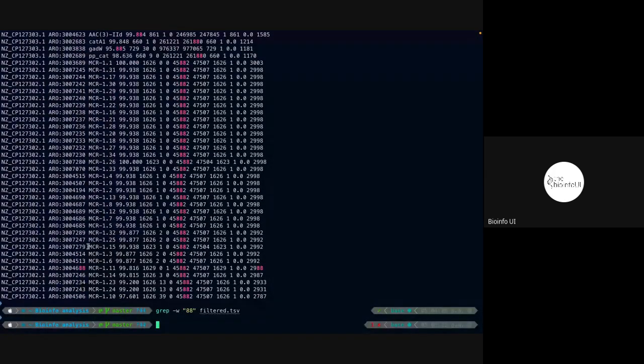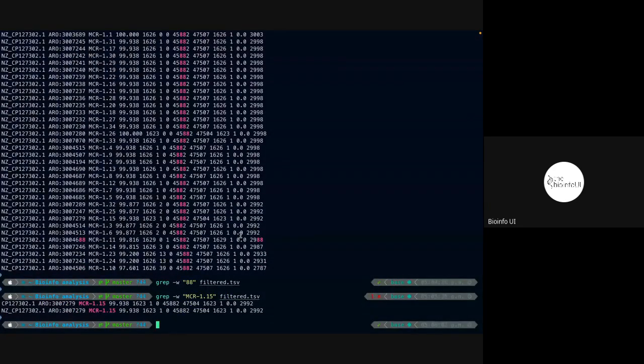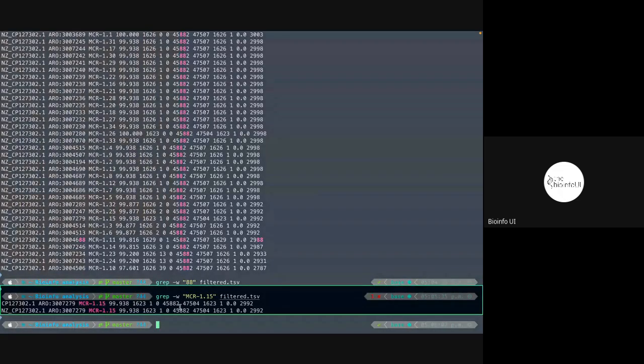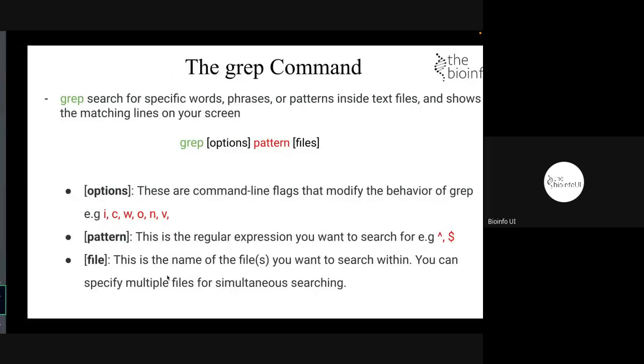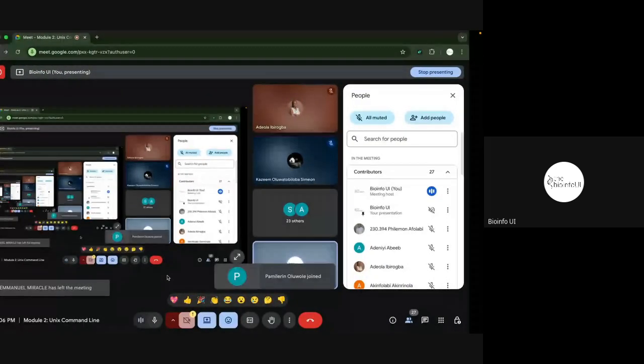So let me copy this and search for those that have that particular word within. So grep -w, then I indicate the pattern. If I press enter, I would only see the standalone entries that have that particular pattern I'm searching for within my file. So I hope that makes sense. Any questions?